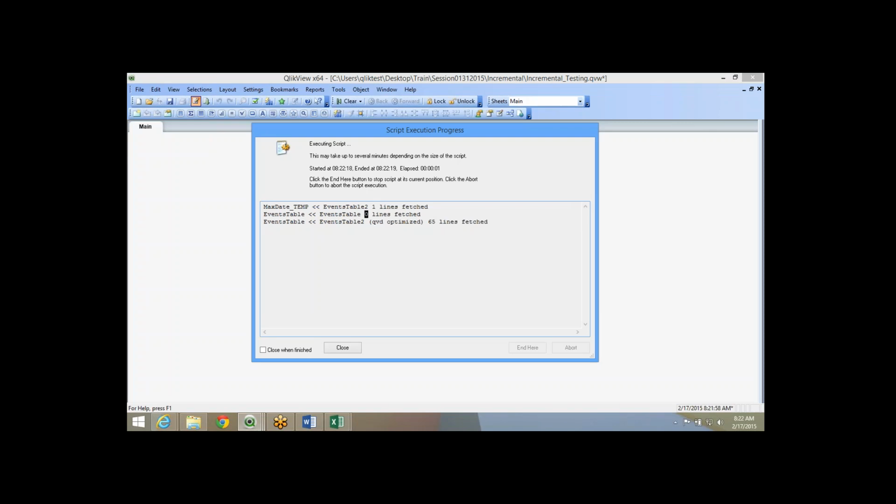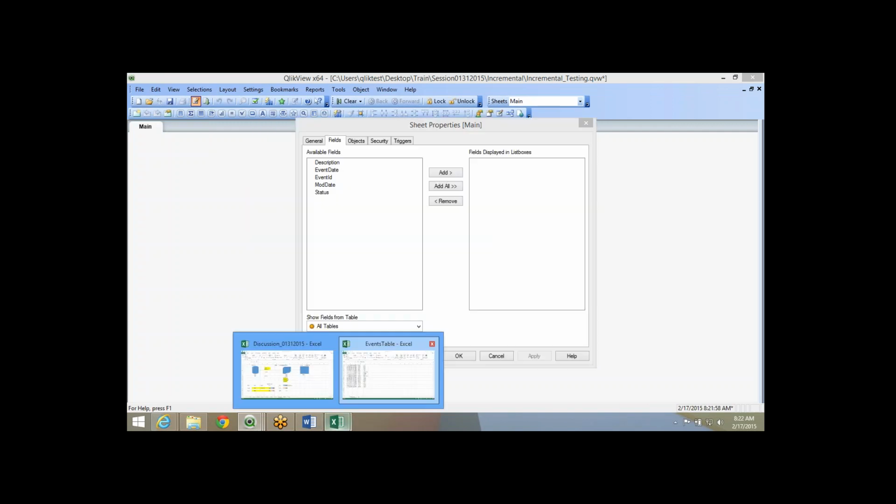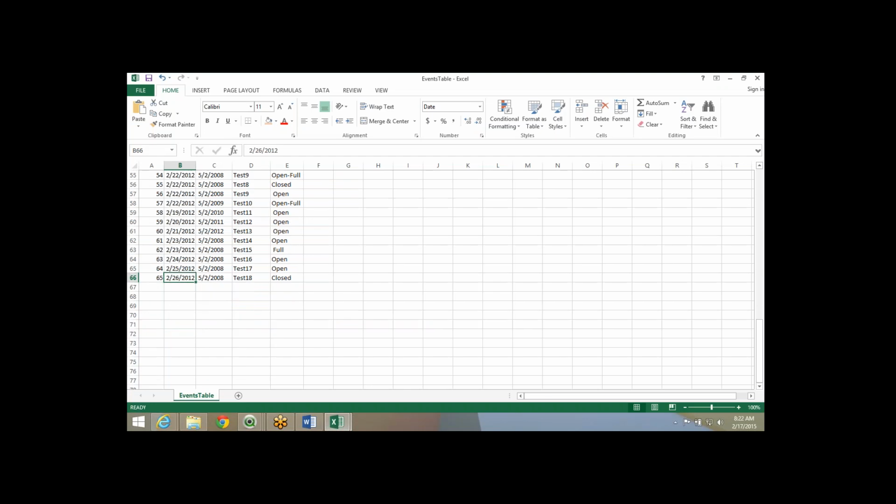There is nothing beyond 26 updated. So it's fetching the 65 lines from the events table 2, and it fetched one line, that is the date. Now if I go ahead and update more values.